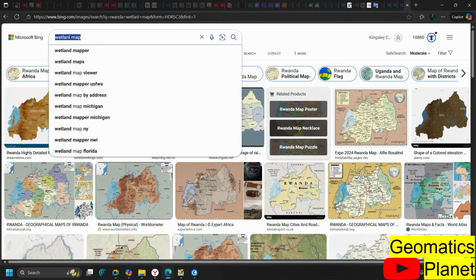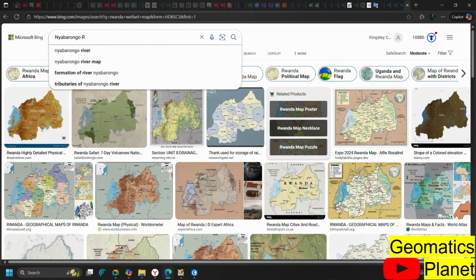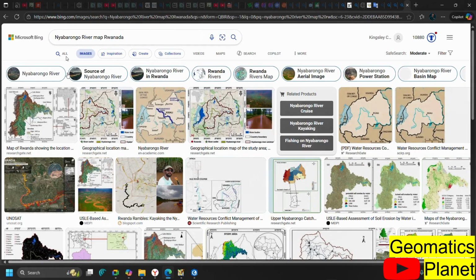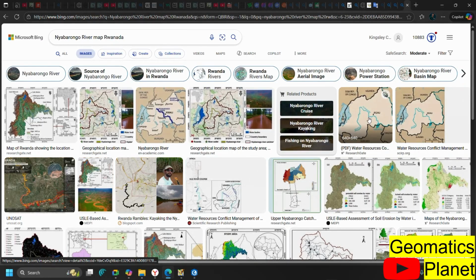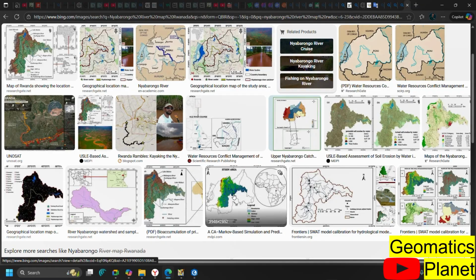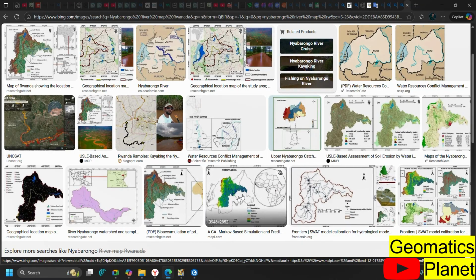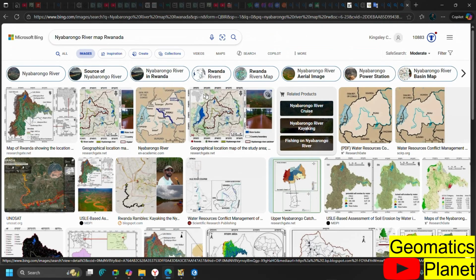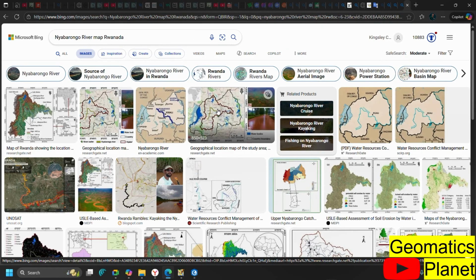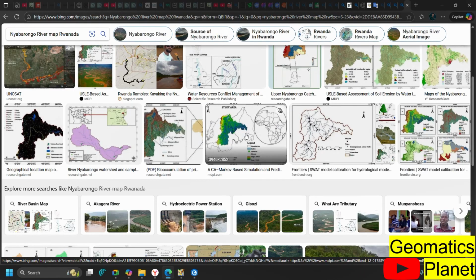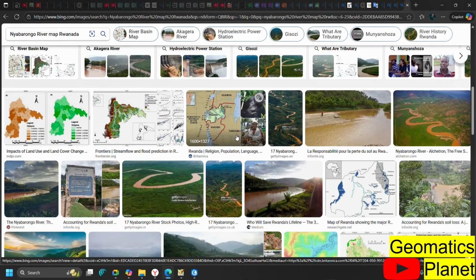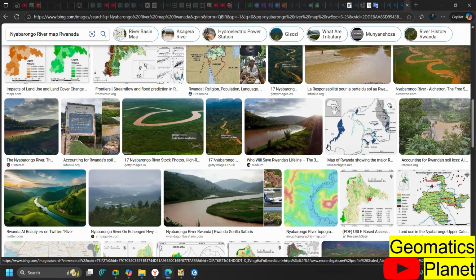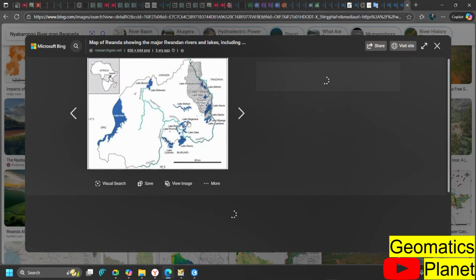Nyabarongo River. Let me say Nyabarongo River map, Rwanda, for example. Now you can see these different rivers over here. These are just different places in Rwanda, and let me assume that this place does not have a particular way of locating where it is, but I am able to get this done like this, for example. Or let me just look for something else. This can be an example. Let me just use this.